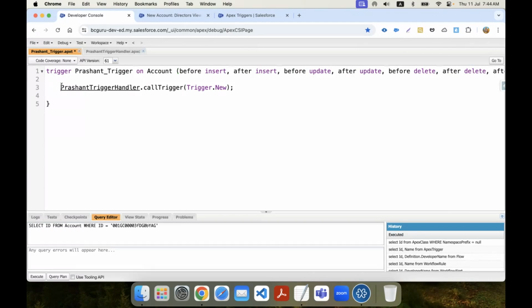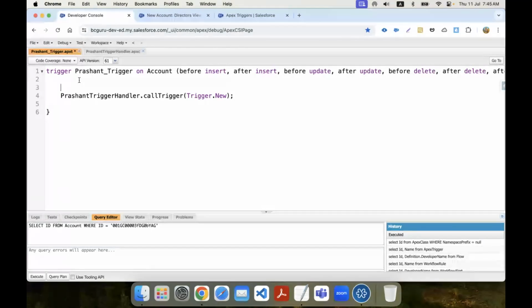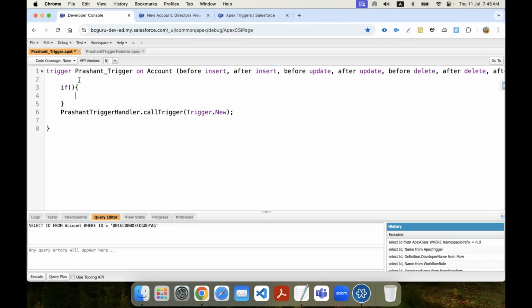So for each event, which method should call? So we'll have different methods in the handler. So for insert, this should happen. For update, this should happen. When deleting, this should check. Like that, we'll have different methods. And here we'll check the type of event. If Trigger.isBefore and Trigger.isInsert, do this.